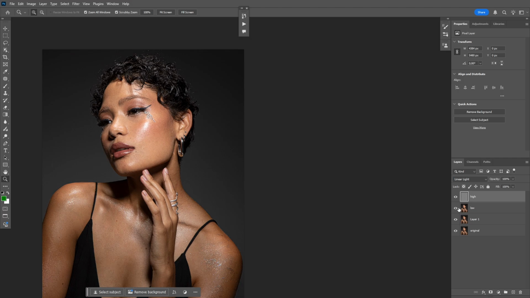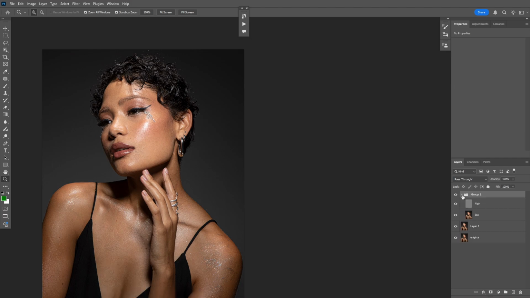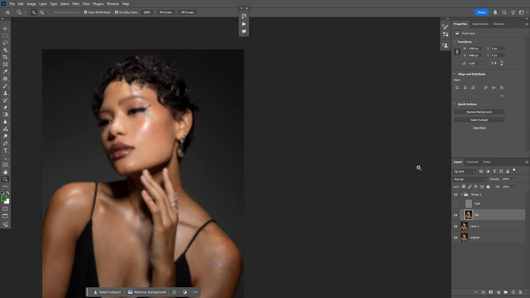I'm gonna put that in a group, Control G. So right now we're gonna focus on the color. I'm gonna hide the texture layer, which is the high layer. I'm gonna copy the low layer, which is the one I'm gonna be working on, because if I make a mistake I can still go back. Then I'm gonna hold Alt, click in between those layers to clip it down. So whatever I do on this layer is gonna affect the layer down here.